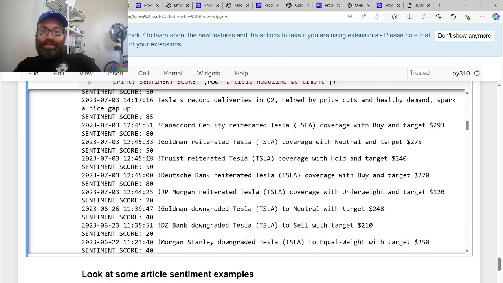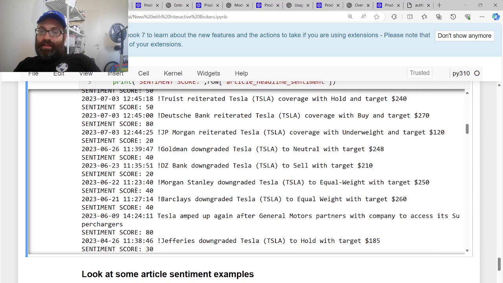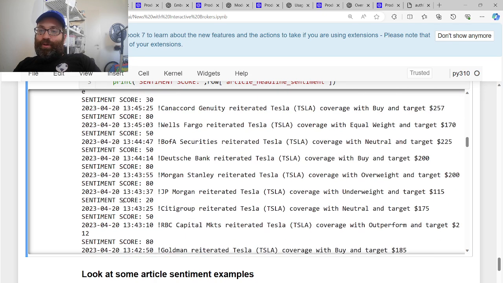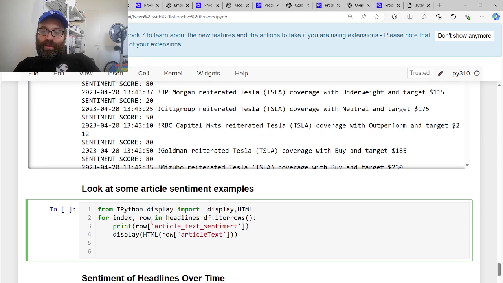This is pretty amazing, honestly. Downgraded, it's 40. To sell, see, sell, it gives you 20. Equal weight, it gives you 40. These are pretty amazing. I'm not gonna lie, I'm really impressed.